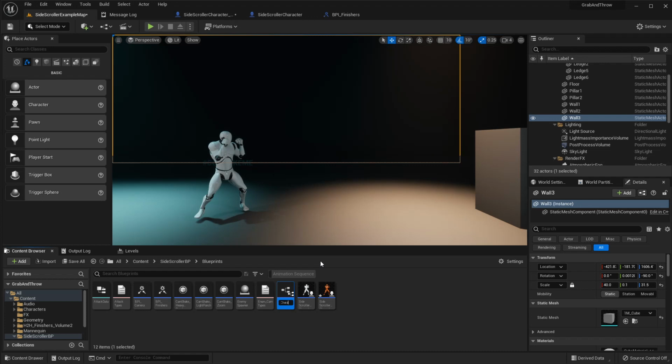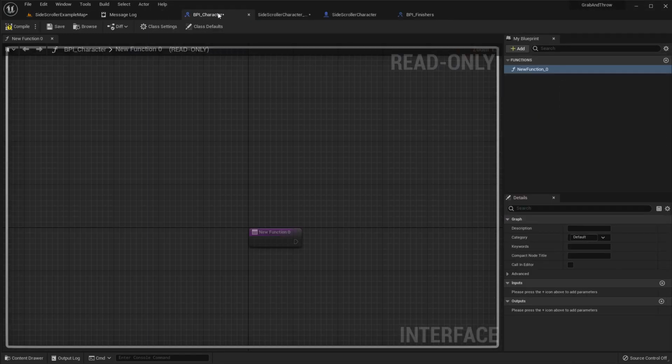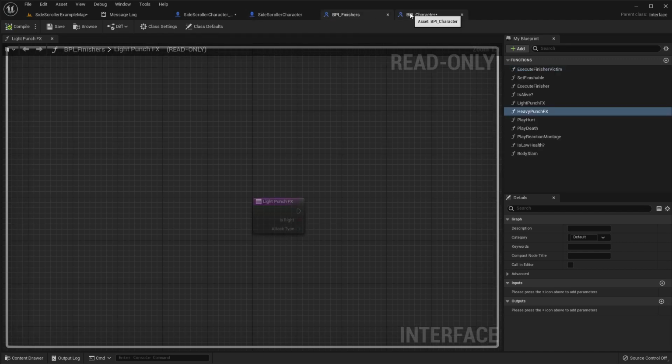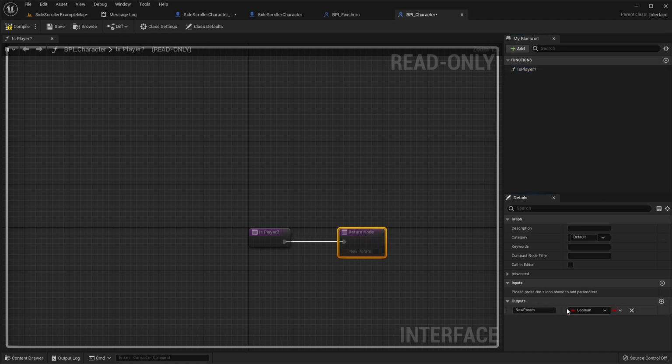PPI character. The reason I did not add the function that I'm going to add into the existing finishers interface is because I need to keep things separate without convoluting this with maybe not relevant function. So is player, we should return either true or false. Yes, no.